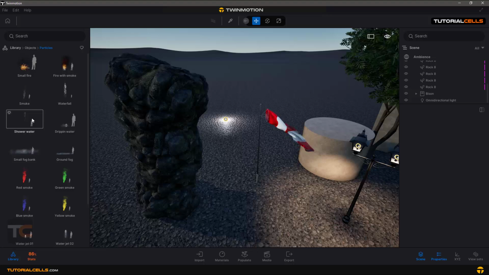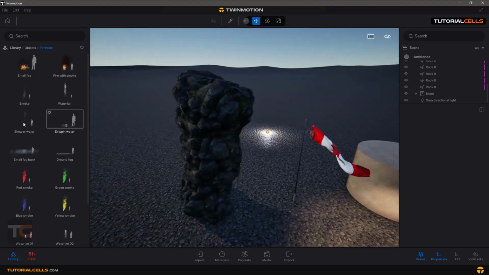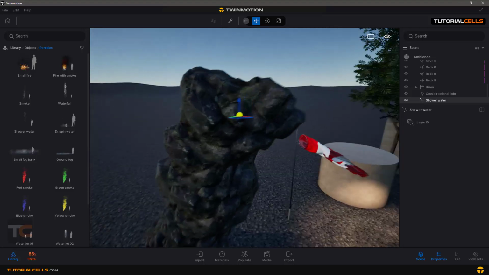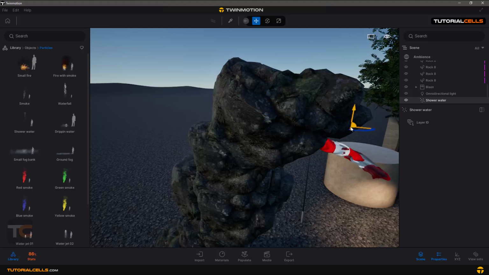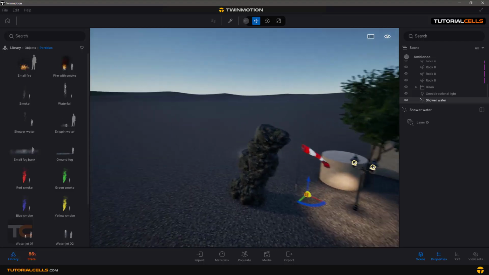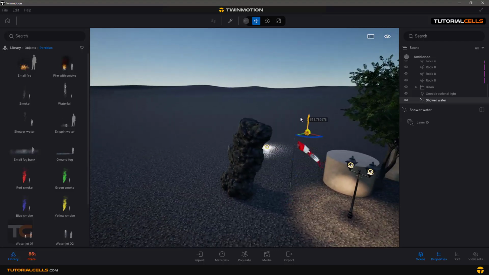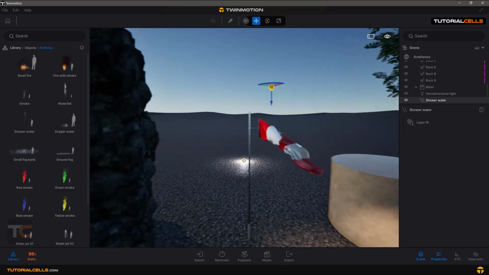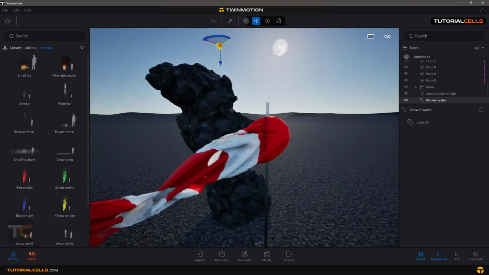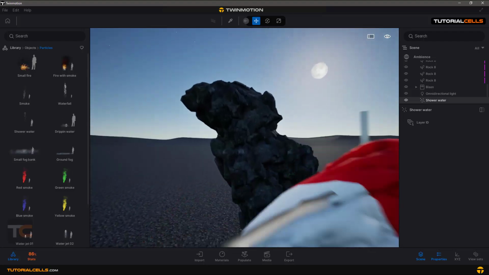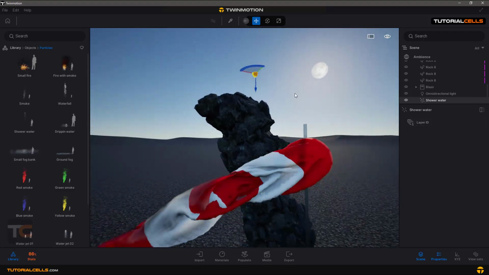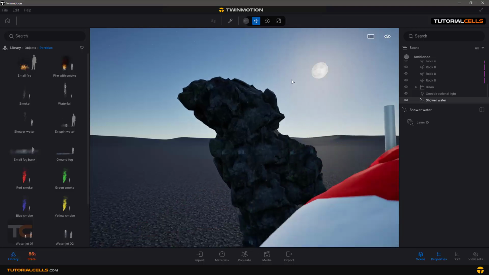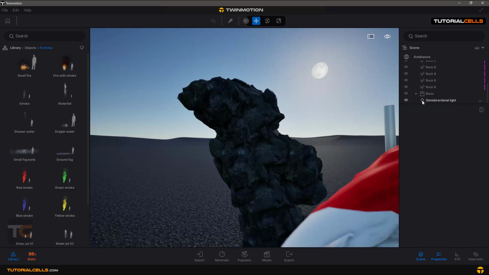Shower, if you want to simulate the shower for your bathroom, you can insert the shower now here. Where is that? Oh, it's inside of that. Where is this? It's a little hard to see. I think you can see the shower here. It's very hard to see.